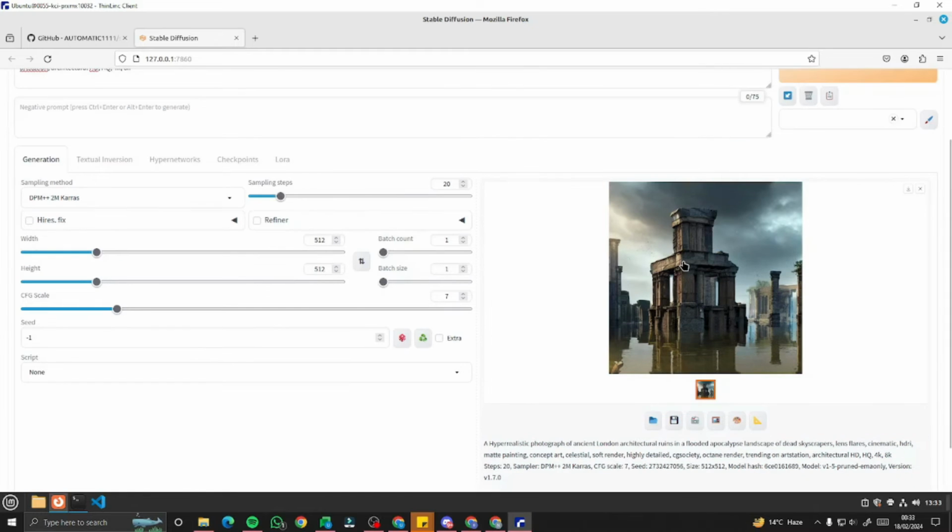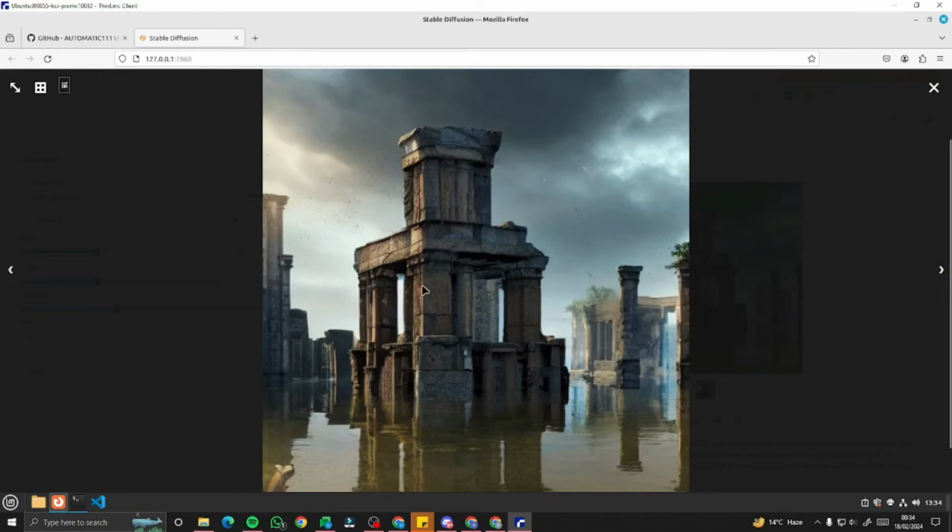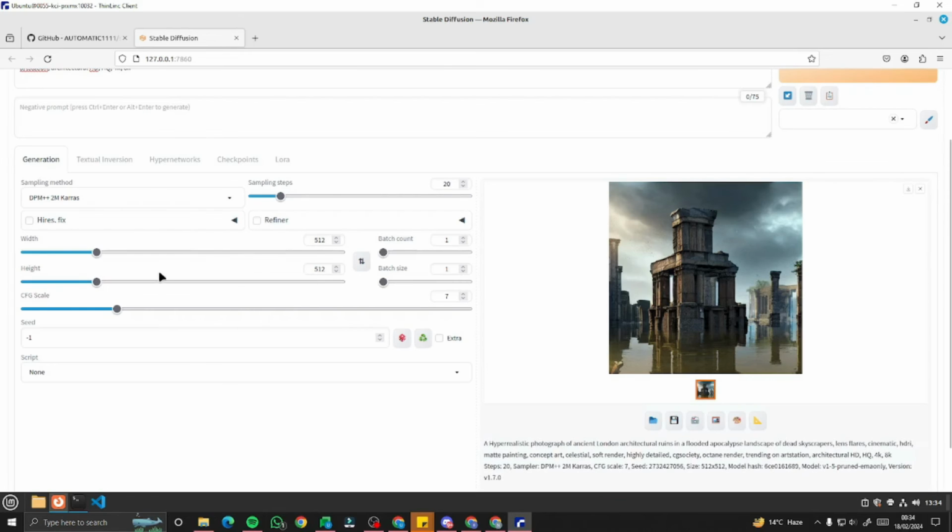All right, so now let's take a look at this image. It was a hyper-realistic photograph of ancient London. So if I open this one, take a look at the image. We have the reflection in the water, all the architecture, everything. It seems absolutely perfect. Check out the detail, the clouds, the black texture in the background. Everything is top-notch. So let's see a few of the parameters now.